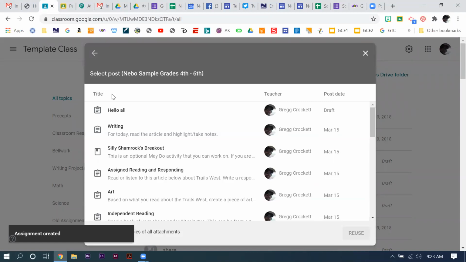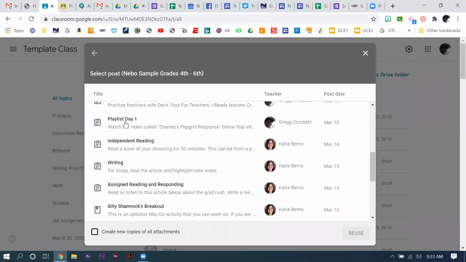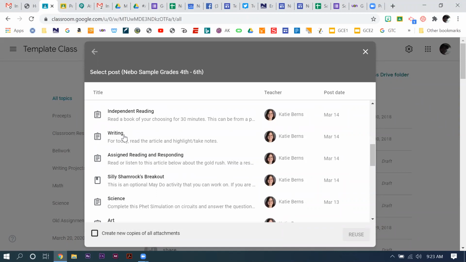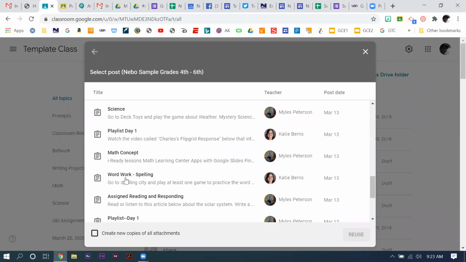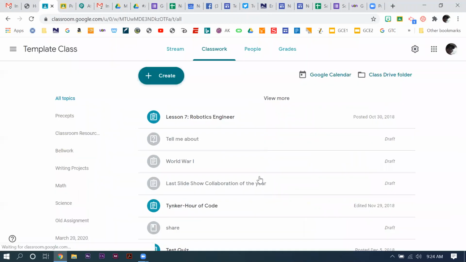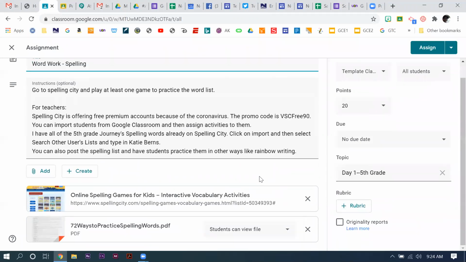I think the one that Katie made with spelling has an attachment to it. Oh, did I not see it? Was there something? Did I miss it? I didn't see it on mine.